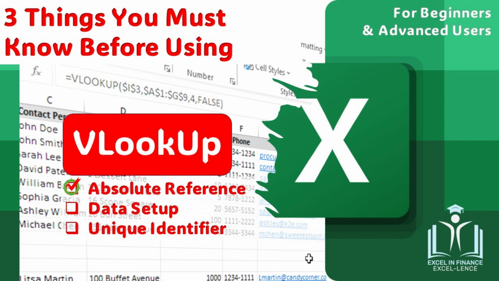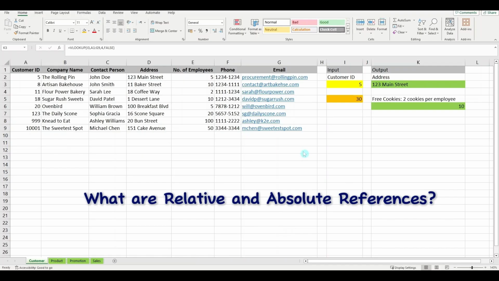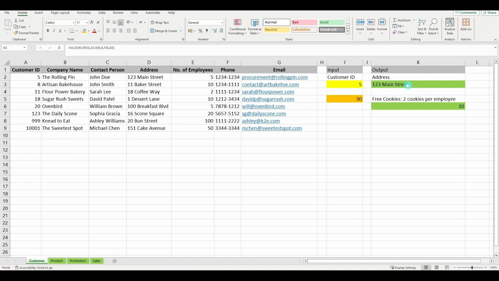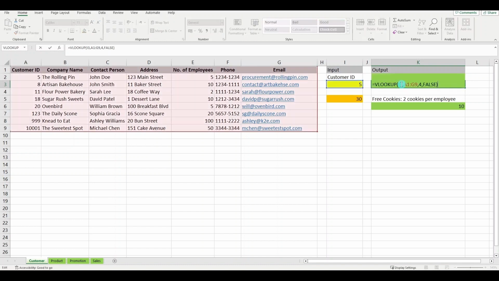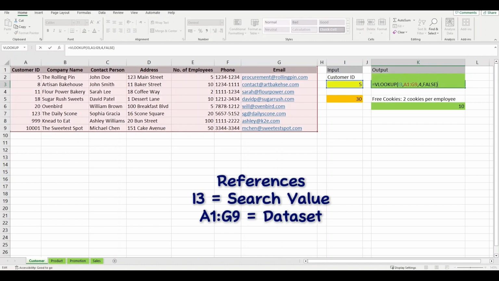First basic concept, absolute reference. First, you have to understand the difference between relative and absolute references. Every formula relies on cell references, like in the VLOOKUP function that you see here. You have got cell reference I3, which is the search value, and you have also got cell references A1 to G9, which are the data set.